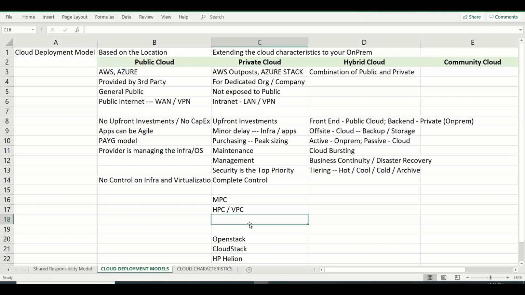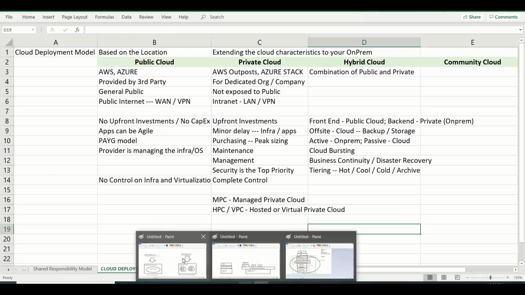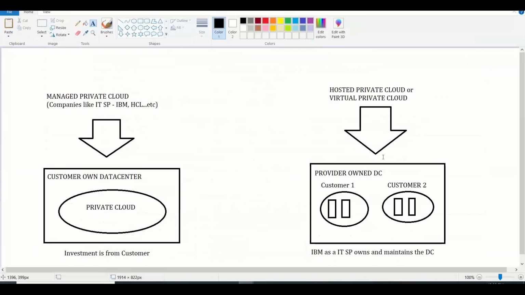Sure. So now I think I missed explaining the managed private cloud and the hosted private cloud. We will complete after covering this, and the remaining topics we will discuss in the next session. Hosted or virtual private cloud. I think I have the paint open from the Azure class. Let me use that. So here there are two options: managed private cloud and hosted private cloud.